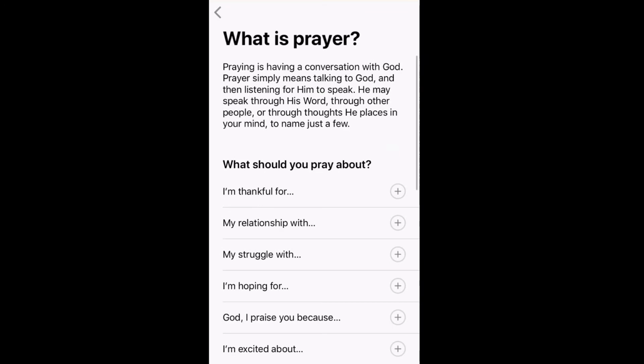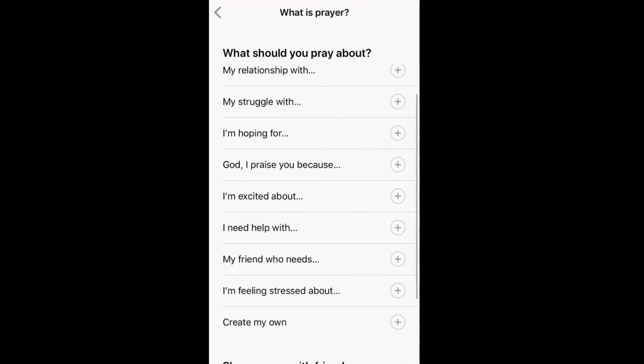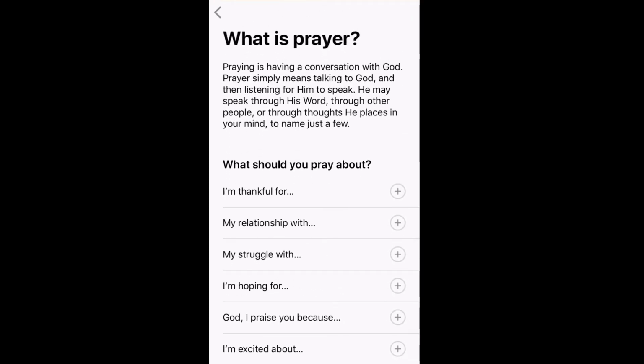But if you go over here, it gives you suggestions and actually explains to you what a prayer is for those that are new to the app or new to knowing Christ. What is prayer? Praying is having a conversation with God. Prayer simply means talking to God and then listening for him to speak. He may speak through his word, through other people, or through thoughts he places in your mind.